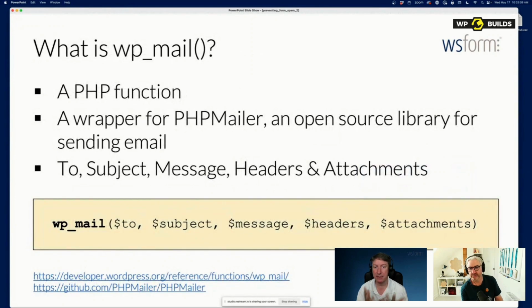Now, WP Mail is a PHP function. It's actually a wrapper for a library called PHPMailer, which is an open source piece of code for sending emails. And the WP Mail function makes it super easy for a WordPress developer to send an email. You can specify the to address, the subject line, the message. You can add what are called headers, and headers are used for things like setting the from address. You can also set up tracking headers and things like that. And then you can also send attachments with that as well. So it's a nice and easy way of doing it.